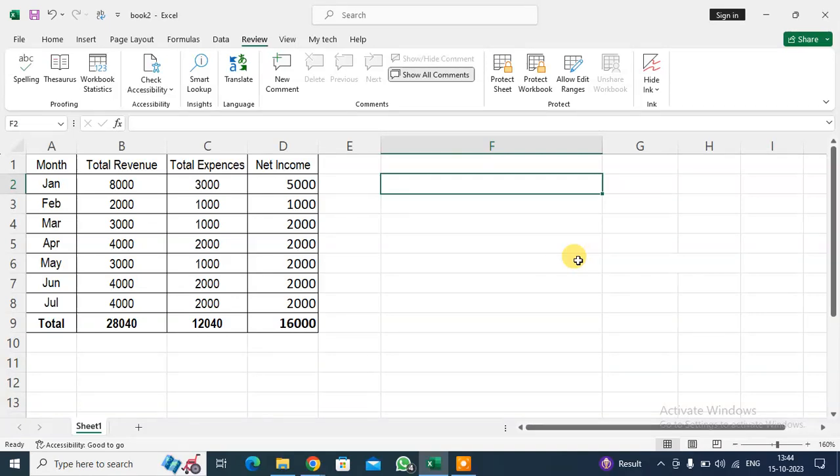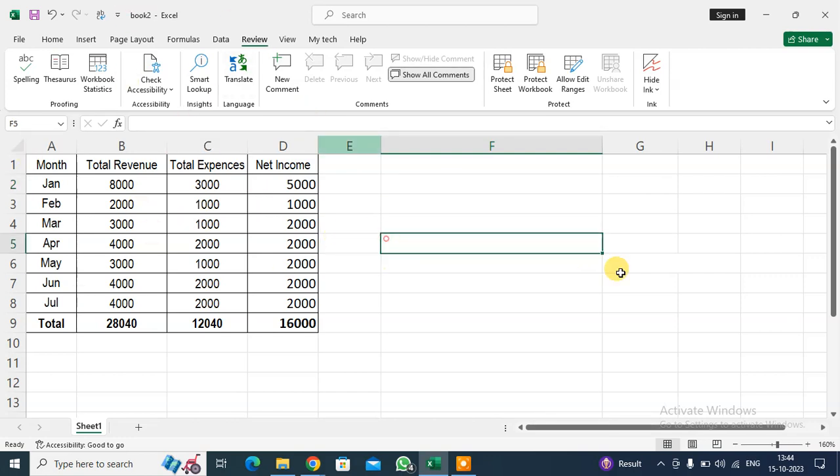Hello everyone, we are going to learn how to protect your Excel sheet. Okay, this is my Excel sheet. I maintain some data here. I want to protect this Excel sheet.